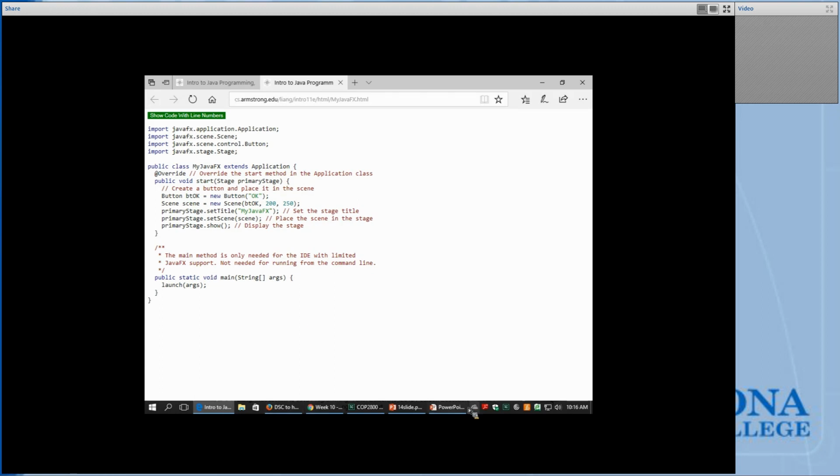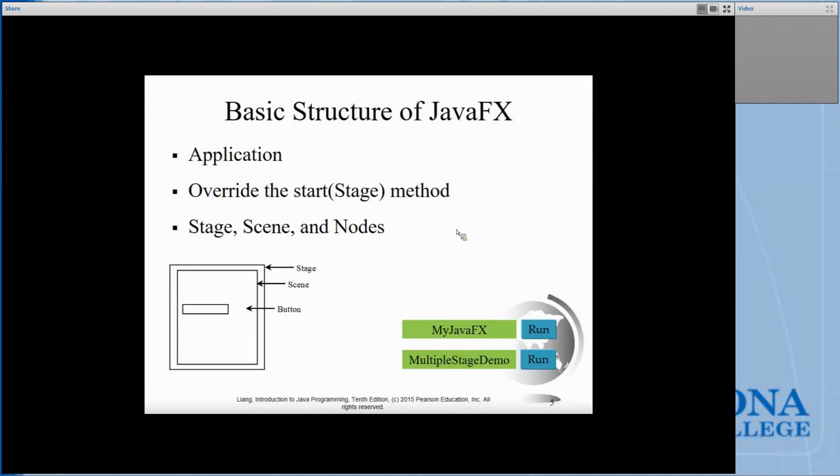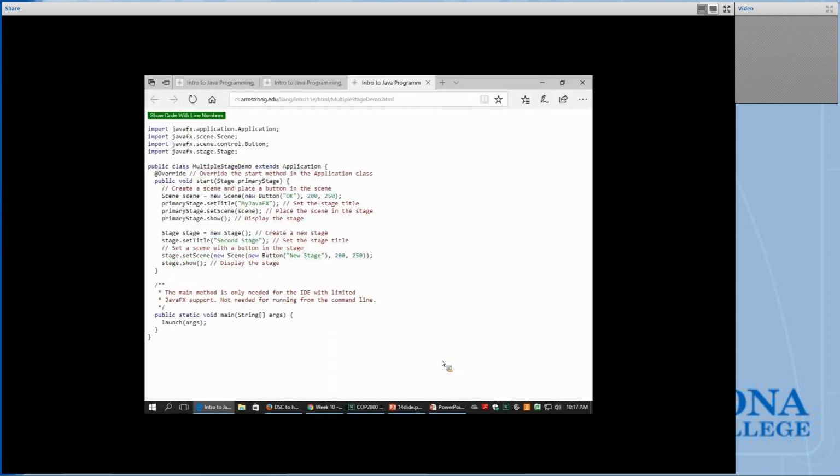So what I want to do now is we'll run this program, okay? But let's take a look at another one, which is our multiple stage. So I have, again, a lot of inputs. I have a multiple stage demo. That's my class, which extends application. And then I have my start method.